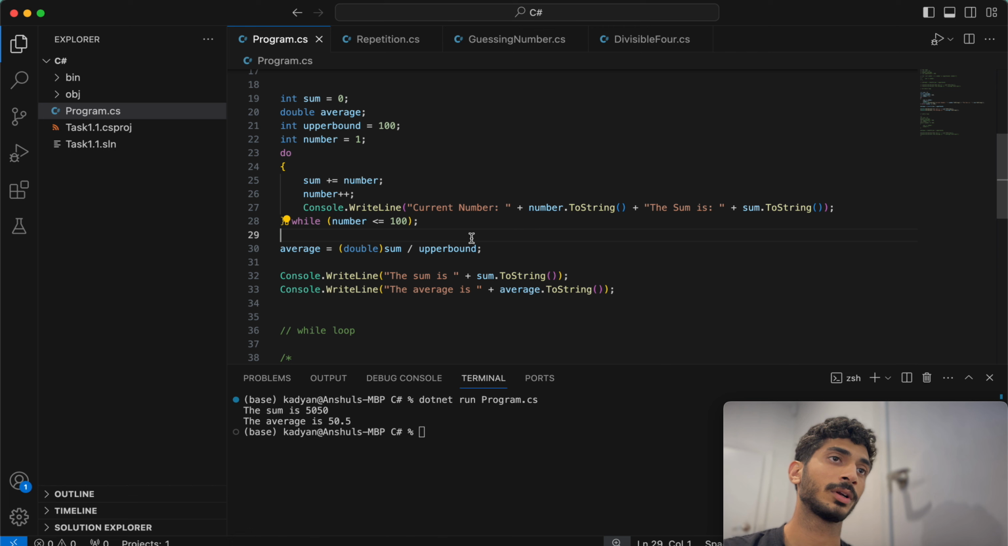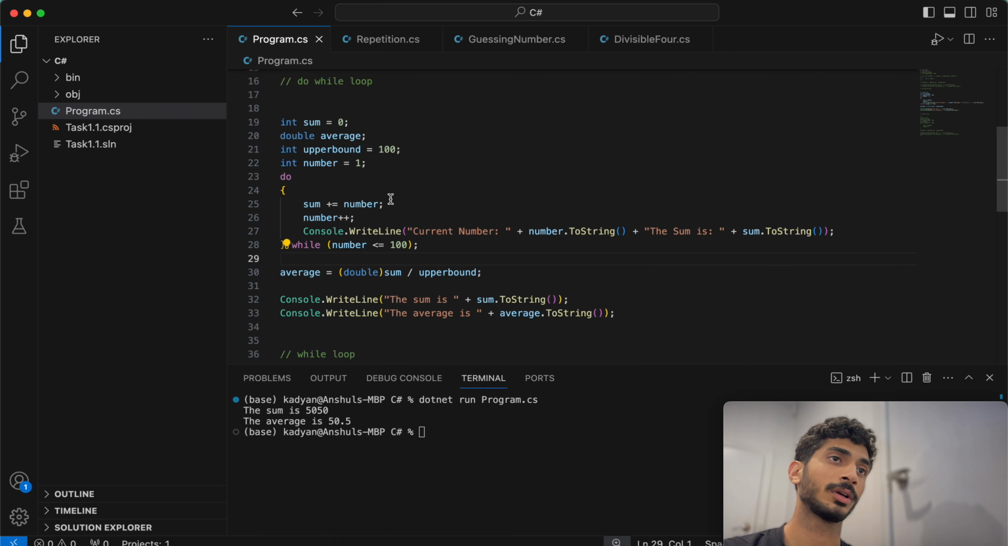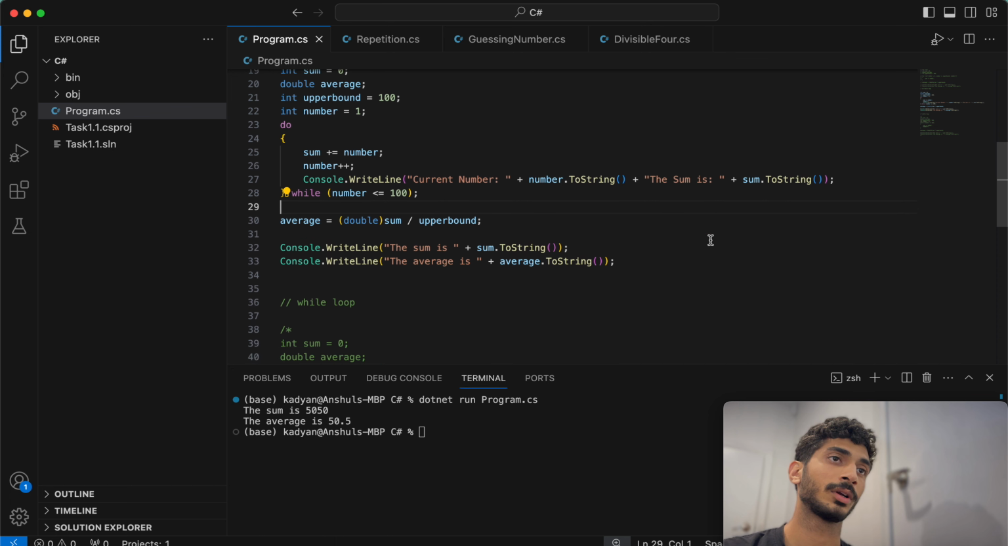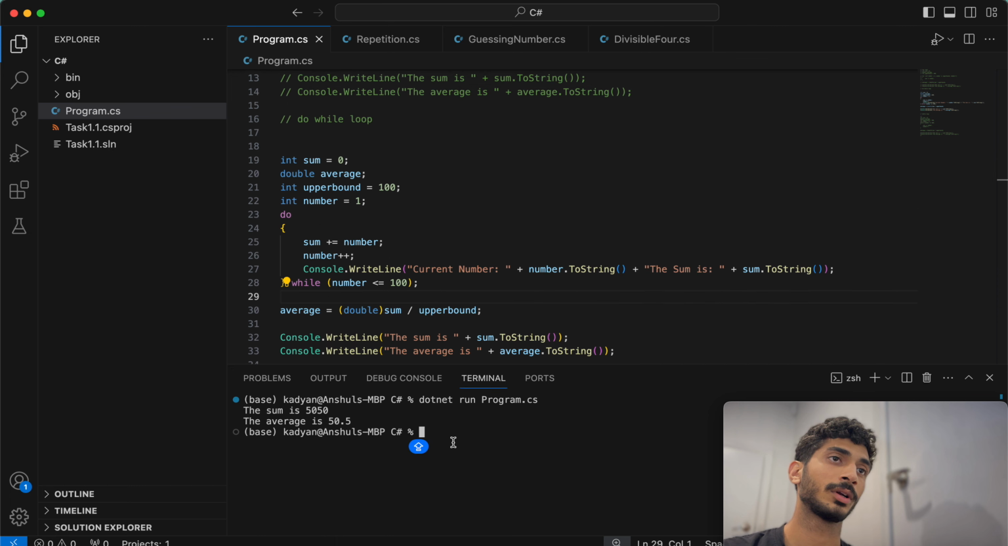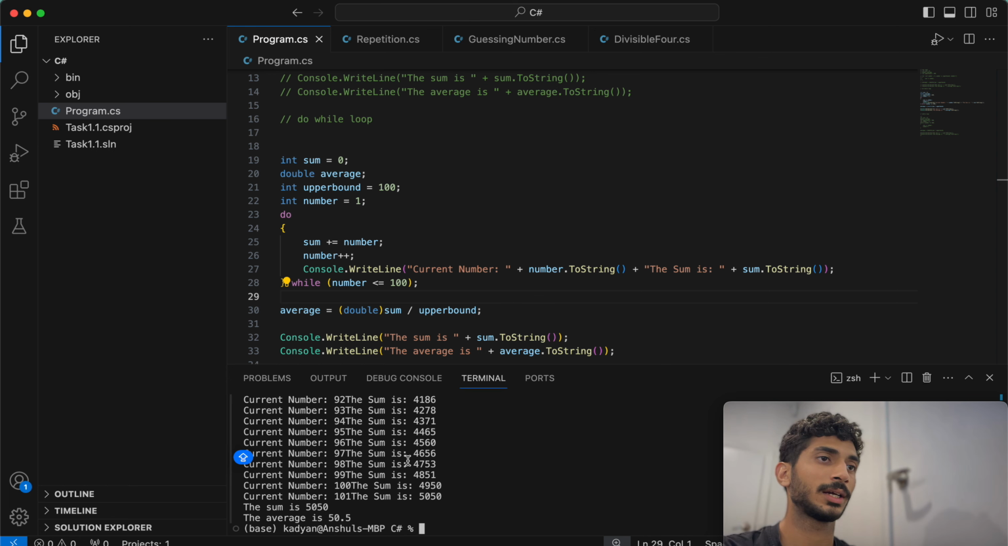And here I have one more line, Console.WriteLine, where the current number will be represented by the number whose value would be iterating. It will start with 1 and end at 100, and the value of sum. So initially it would be 1, then 3, then it's going to be 7, and so on till 5454. I'm going to run this particular program again and see.